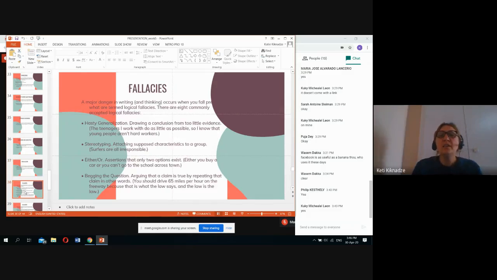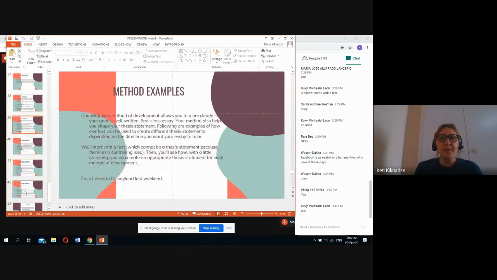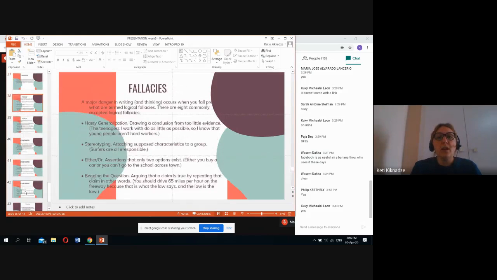That's your parallelism. Now, fallacies, and fallacies are very important. A major danger in writing and also thinking happens when you fall prey to what are called logical fallacies, and there are 8 common logical fallacies. One of them is hasty generalization.